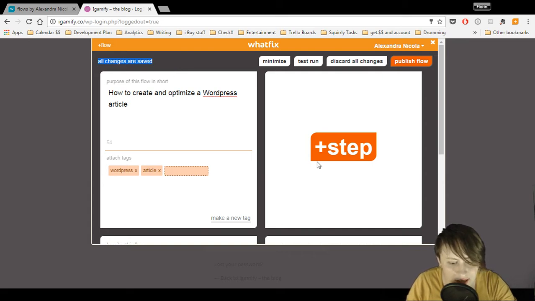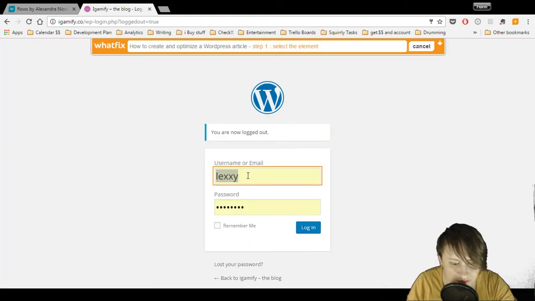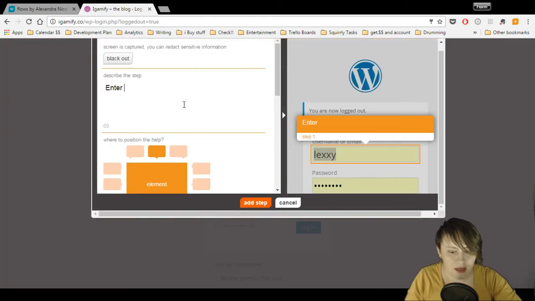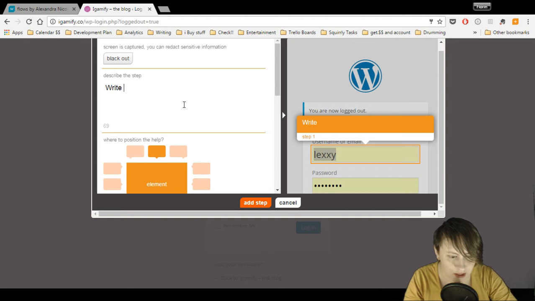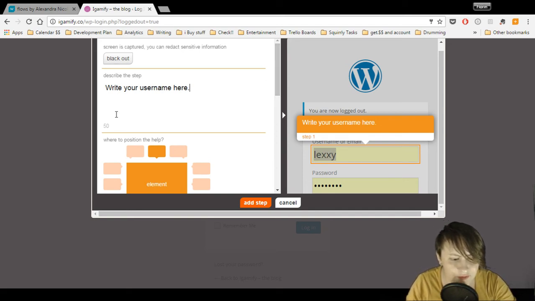Okay, and now we want to basically start creating our flow, and we need to add some steps, okay? And we're going to add another step here in which we're going to say enter, but I don't really like enter, so I'm going to write your username here. As you can see, when you create this, you have a few good words that you can use for each type of step that you're creating.